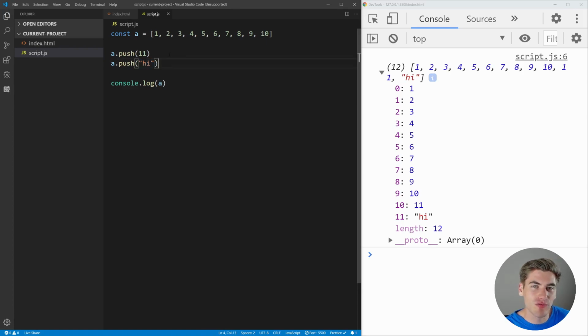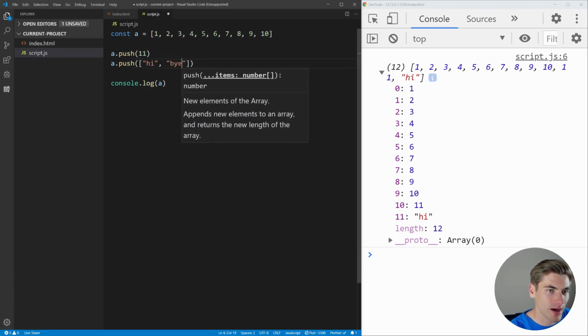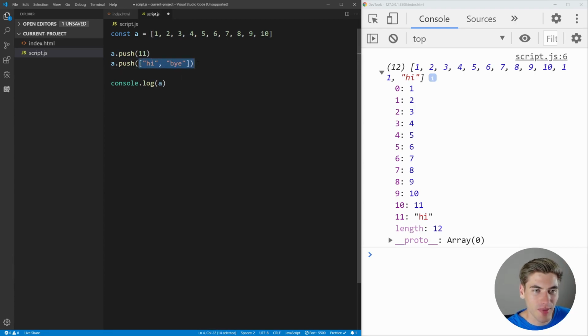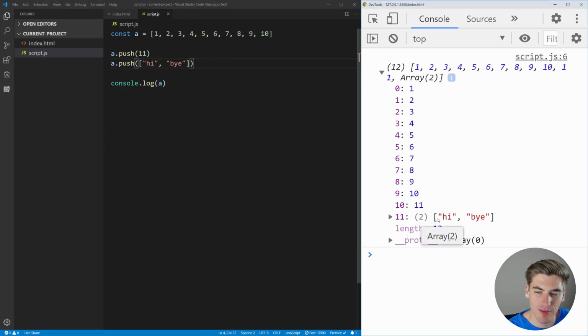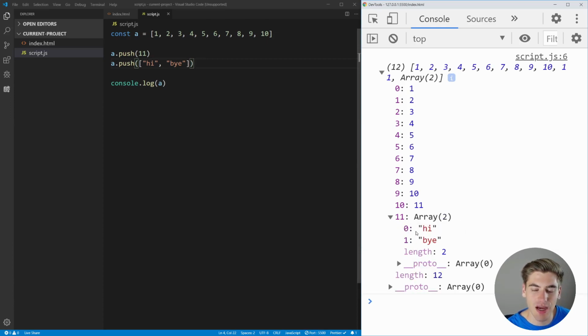You could even go so far as to put an array inside of another array. So let's create a new array with the values of, for example, "hi" and "bye". So now we have an array ["hi", "bye"], and we're adding that array into our current array. So now if we look at this, you can see here we have our array of elements. There's 12 of them, and our 12th element is an array that has 2 elements, "hi" and "bye", and we can expand this and see now we have an array inside of another array.